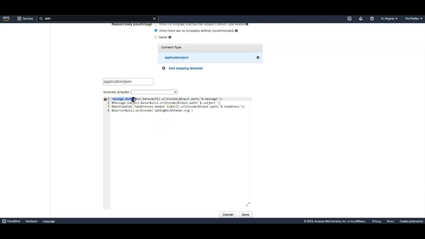So this is your key and this is your value, and we're sending multiple keys to SES that are separated by these ampersand values. So SES expects some minimum data that we send to the send email command. Those are the message body, the subject, the to address, and the source, which is the sending email. So that's what we're sending here.